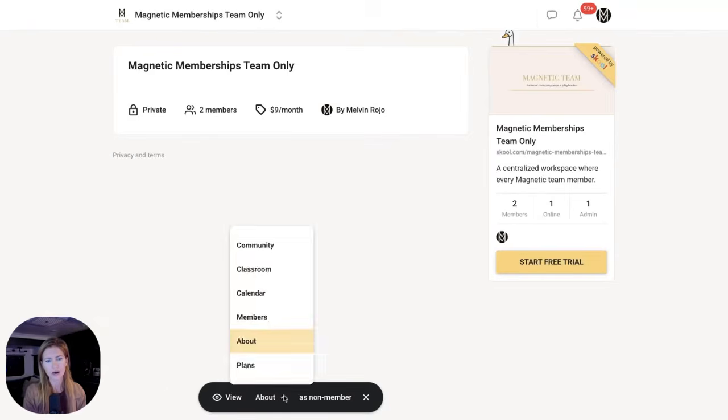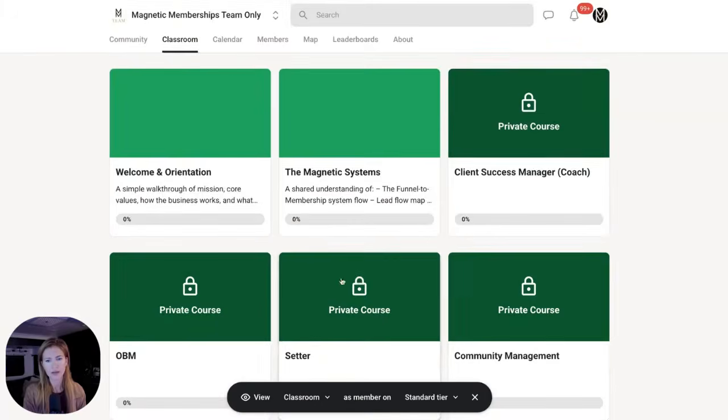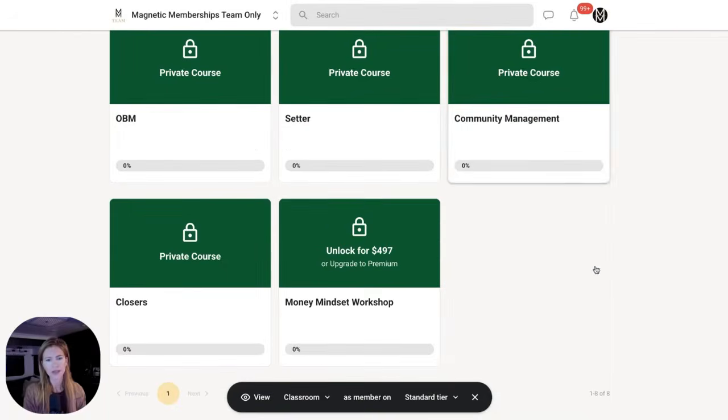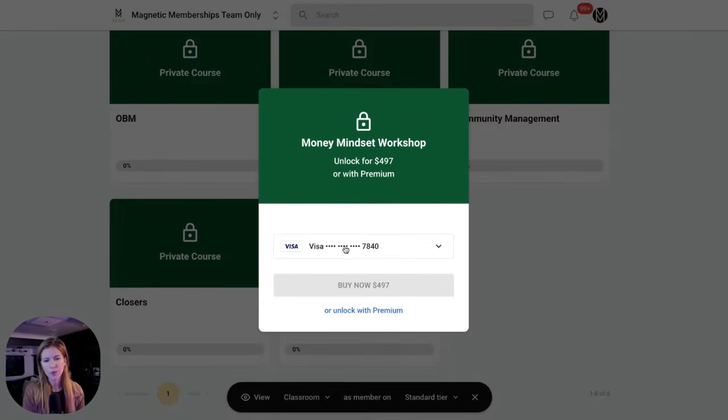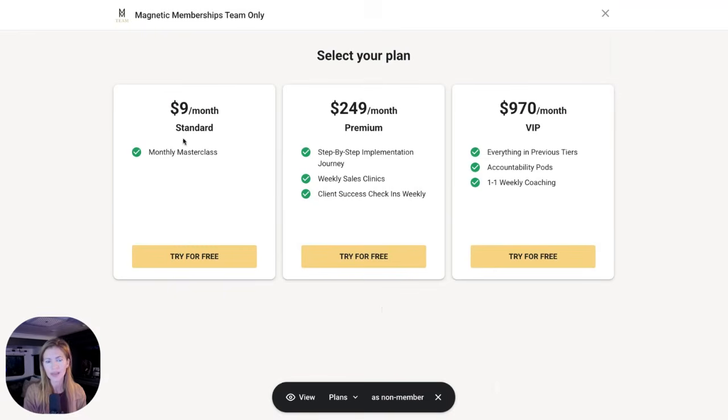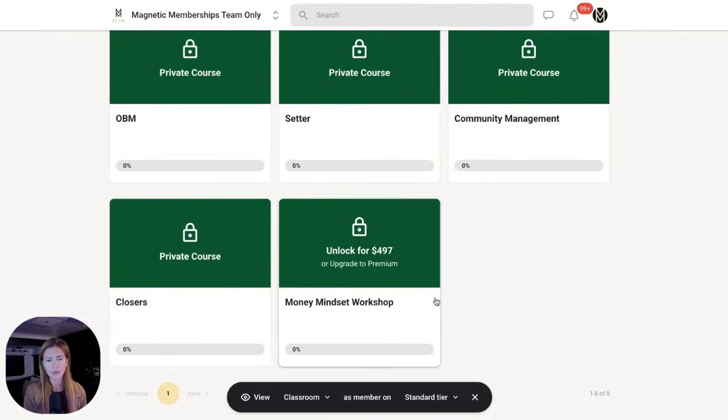So we're going to view our classroom as a non-member. So see, all of these are private. This one here is unlocked for $497 or upgrade to premium, which if you click this, see what happens. With one click of a button, I can just upgrade. Crazy. Or unlock with premium. This shows you the different tier options that you can just try now for free because you're on a 7-day trial. Remember that was toggled on. Okay. So that's one of the ways.